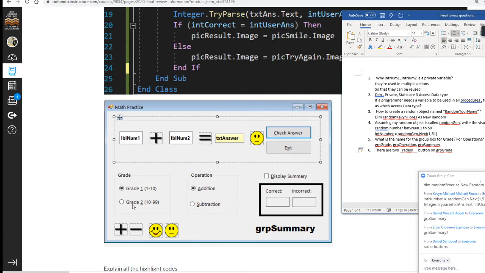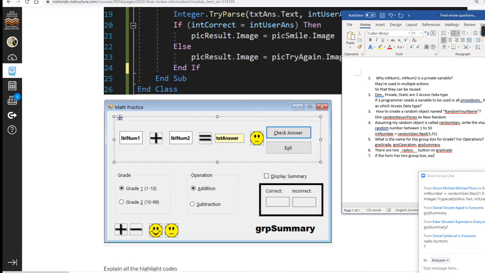If I have two group boxes, what's the maximum radio button I can click? Tricky question: if the form has two group boxes, and each of the two group boxes has three radio buttons, what is the maximum radio button the user can click? 7? No. Remember, I have only two group boxes. Each one has three radio buttons. 7 is not right.